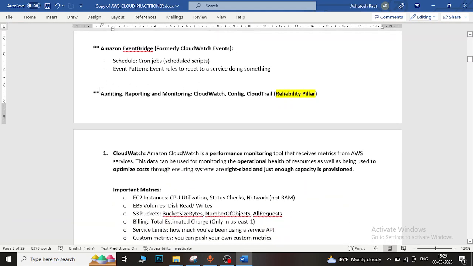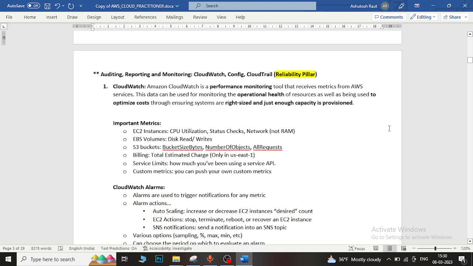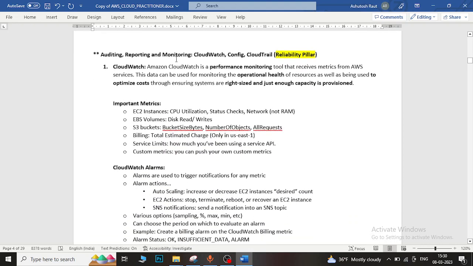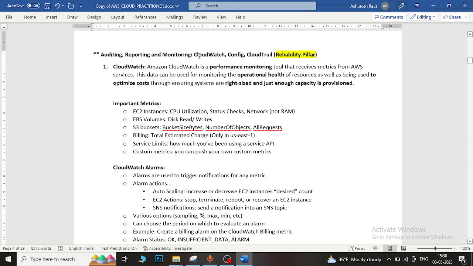Okay, then we have auditing, reporting and monitoring. For auditing, reporting and monitoring, we have three AWS services, which are CloudWatch, Config and CloudTrail. And these are the reliability pillars we have seen earlier. I have seen one question on this, like which of the below mentioned are reliability pillars. That's why I have included the next one, CloudWatch.